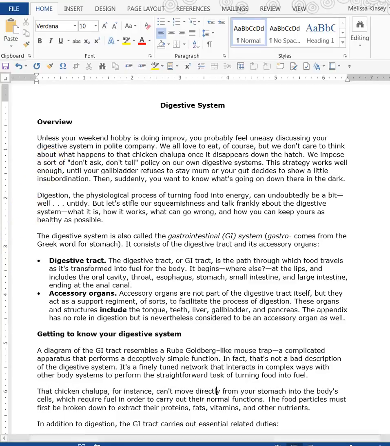Hey everyone! I'd like to show you today how to use the ruler in Microsoft Word. This is such a useful tool and I hope you find it as helpful as I have.